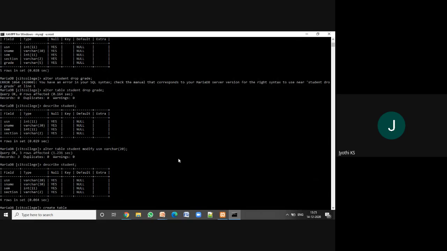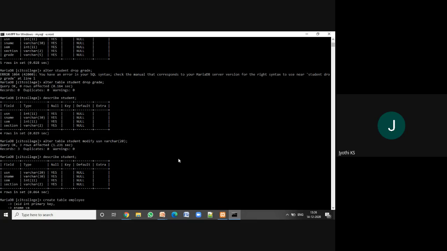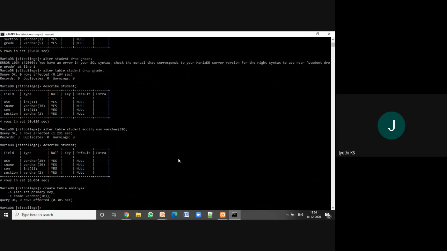Create table employee, with employee ID, let me use integer EID, and declare primary key here only, and e name varchar of some length. So it takes a primary key constraint.